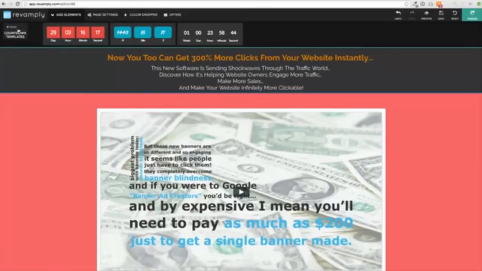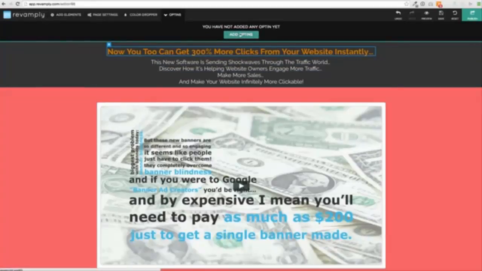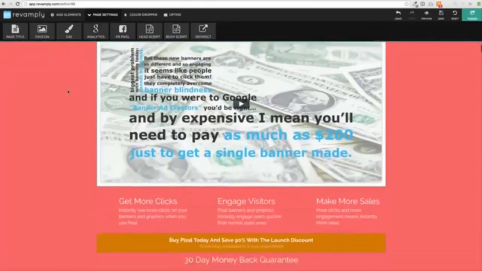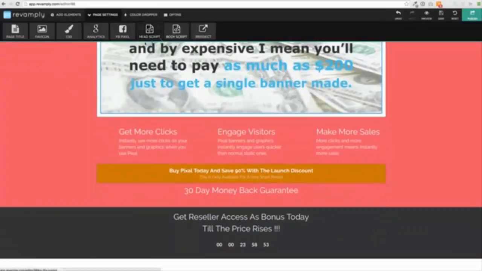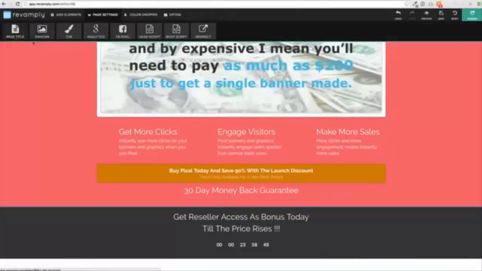Now there's multiple other elements you can add as well. You've got countdown timers, you've got headlines, images, location, FB comments. We've also integrated with Usign and all your favorite apps. And you also got the opt-in here. You can actually add your own opt-in boxes. You can add your own buttons as you want as well, and other scripts as well, tracking scripts. You can add a pop-up redirect if you wanted to, and you can adjust anything on the site as you would want to.